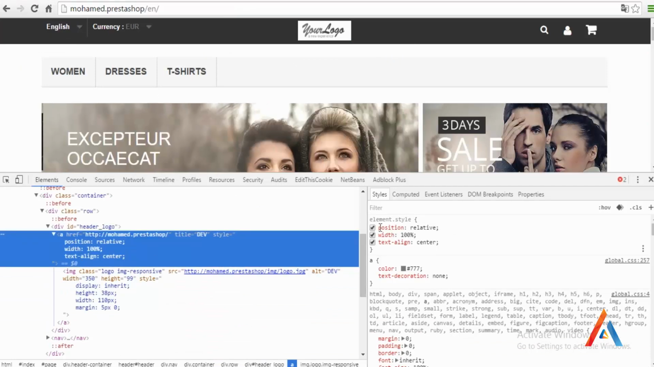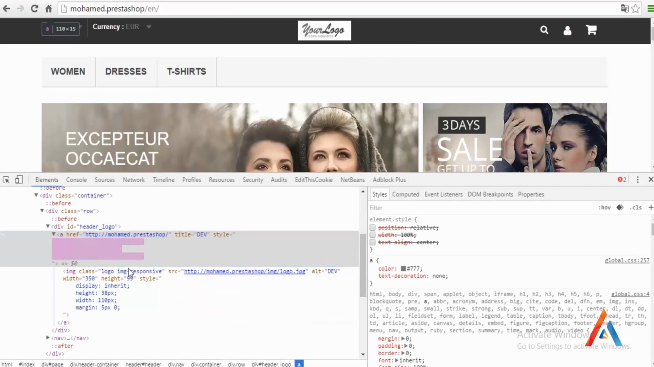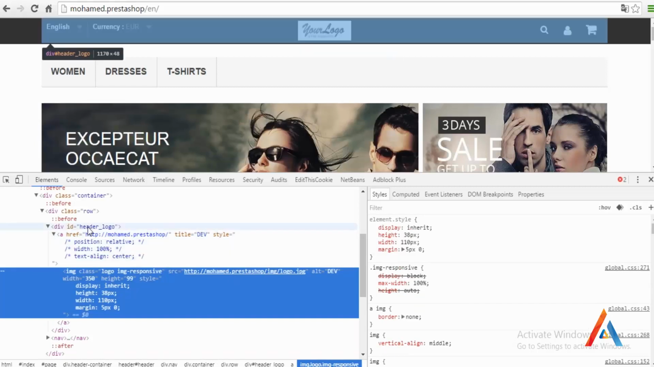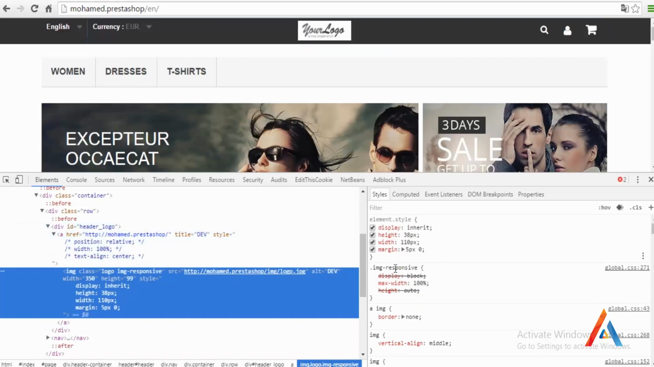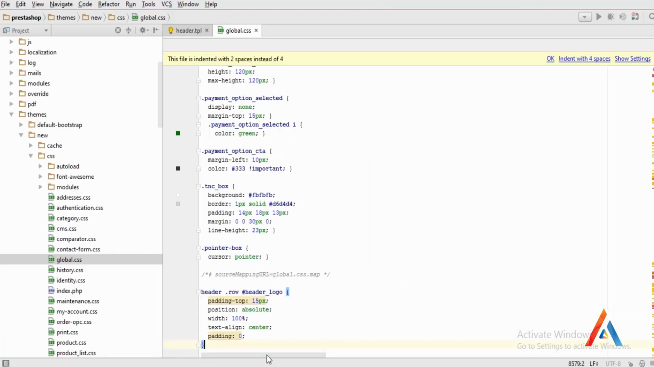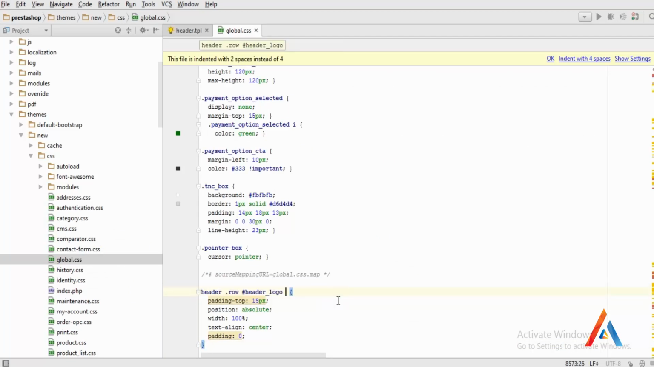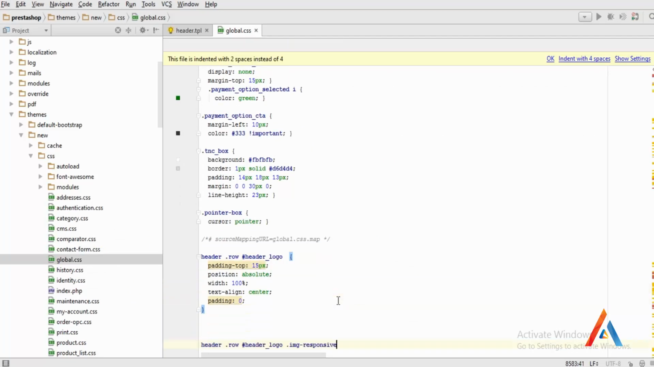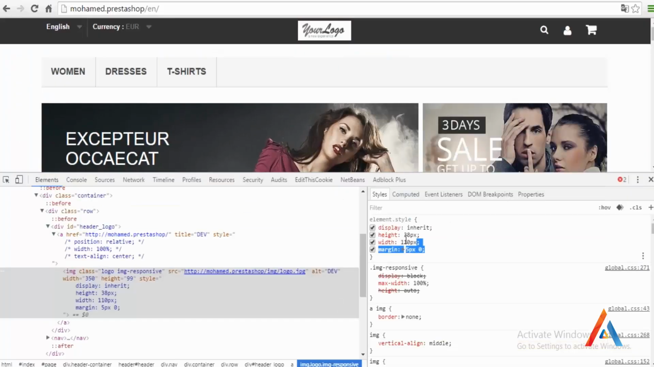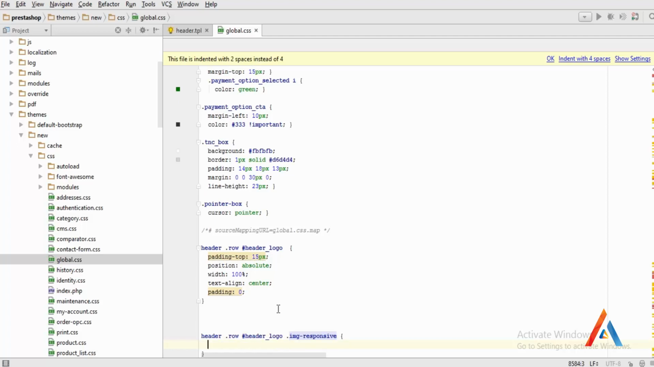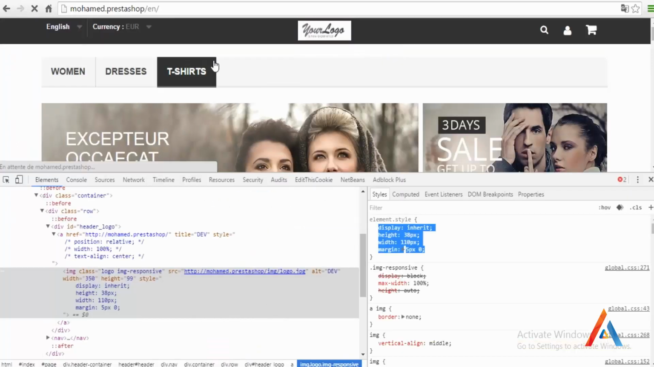Position, and the image. So this image should be a header logo responsive image, to set things up properly, and it will take this style. Okay, let's refresh and see first.